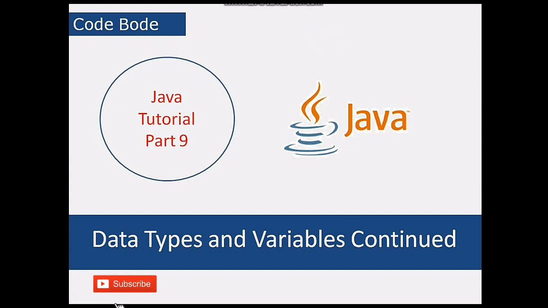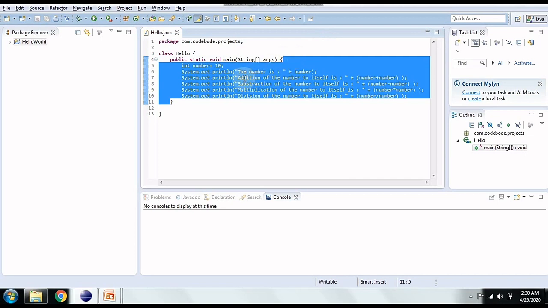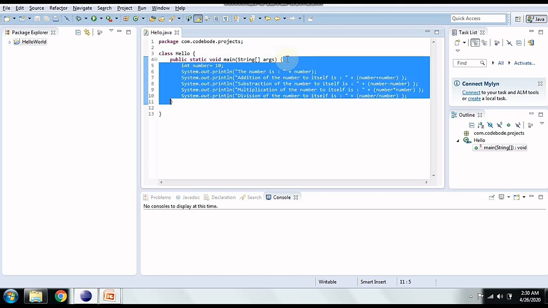In the last video, we saw what are data types and variables. In this video, let's do more manipulations with the variables and understand how they work. So in the previous video, we had done calculations of number with itself. Let's see that program. So this was the program, and we had performed addition, subtraction, etc. on the number with itself. This time let's do it with two numbers.